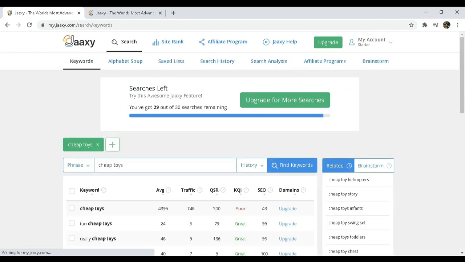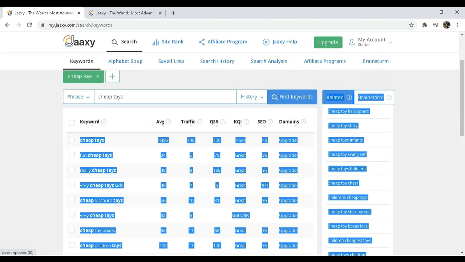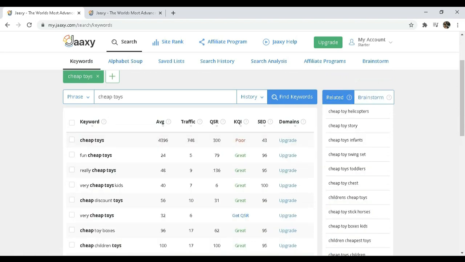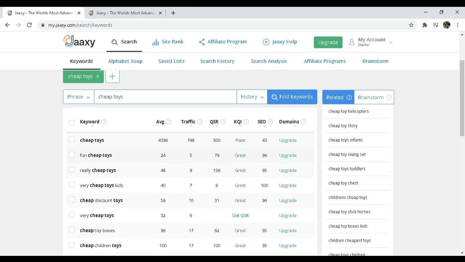But let's go to the keywords thing. Aside from the keyword that we've input here, the good thing about Jaaxy is that it also shows other related keywords. As you can see, we have fun cheap toys. There's also an average searches for that. Traffic is 5. So this is quite great.